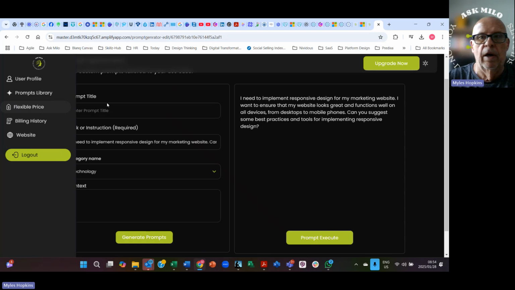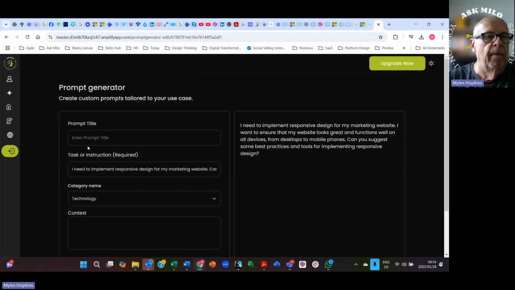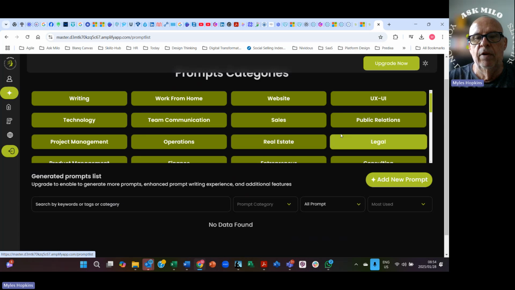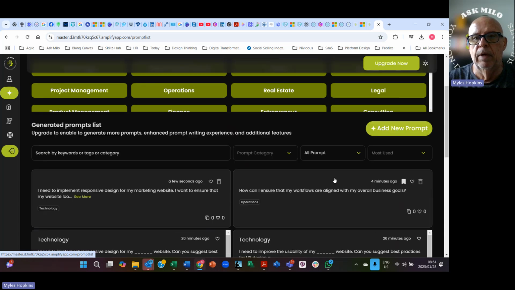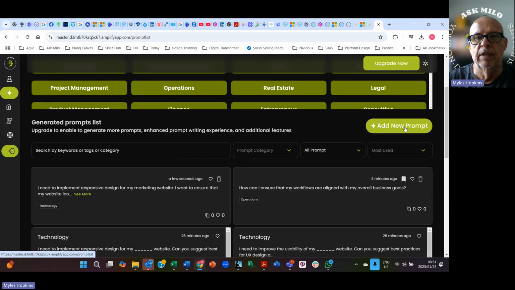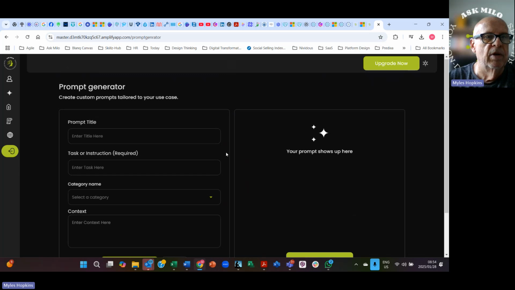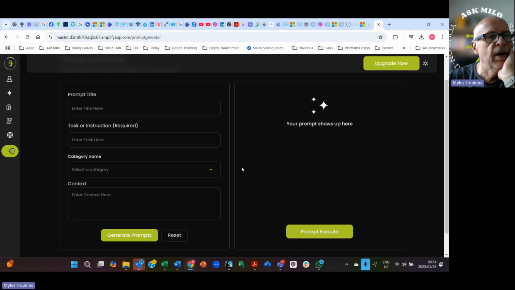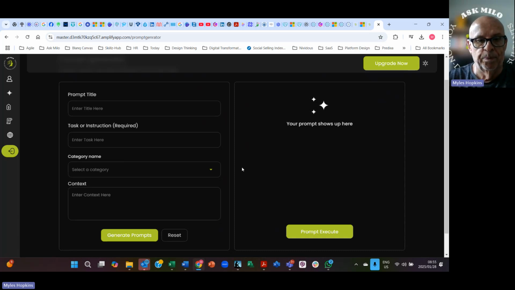Now you can also go back to over here, and let's just go back to the prompts library, and you can add a totally new prompt as you would in ChatGPT. So over here, you would just literally say, you don't have to put in the title, you just give the task or instruction, and once you've done that, you can generate the prompt and then do the prompt execute. So you don't have to use the prompts that we've got in our prompt library. As I said, we've got over 12,300.